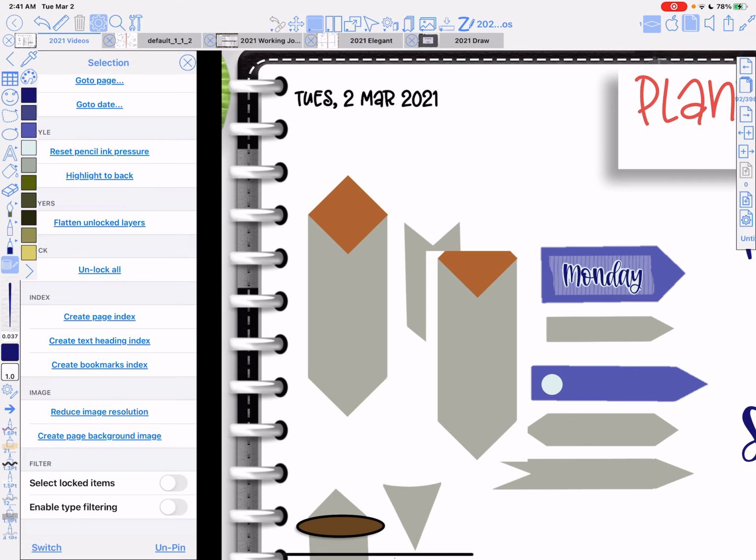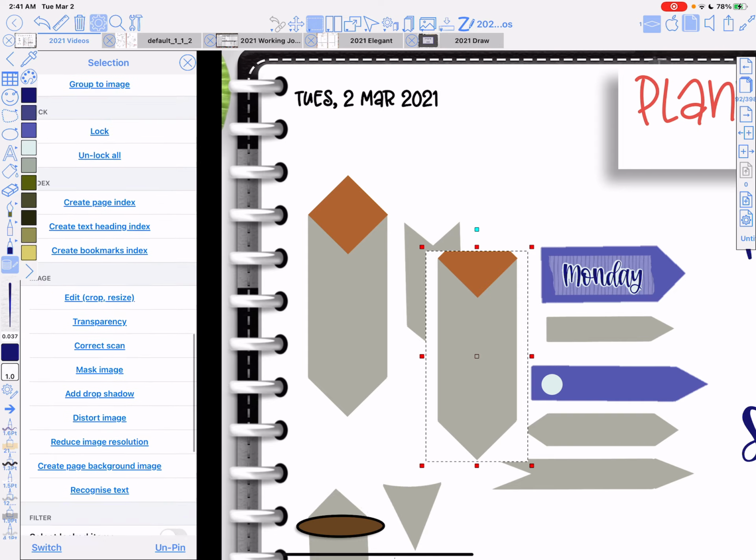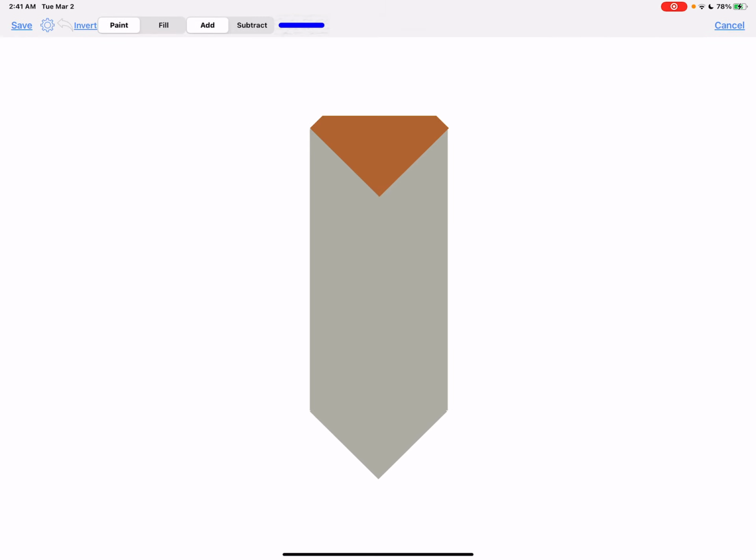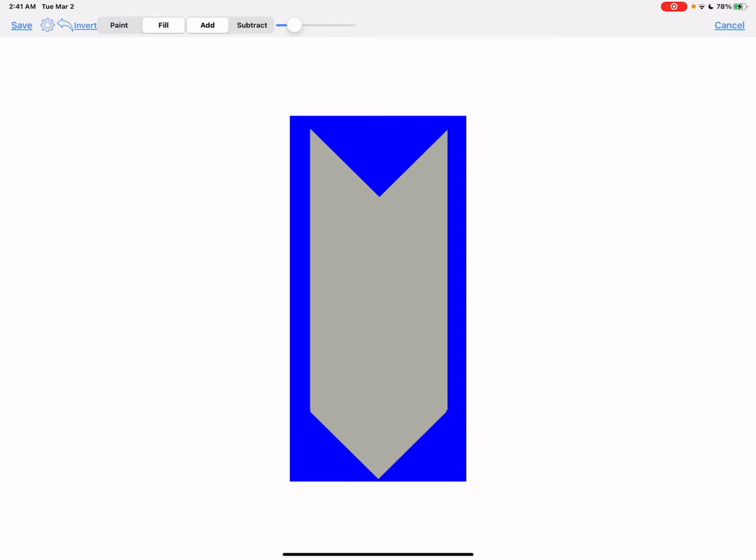I need to select it. Go to transparency and get the fill tool. And there you have your pointed arrow with the dug in part.